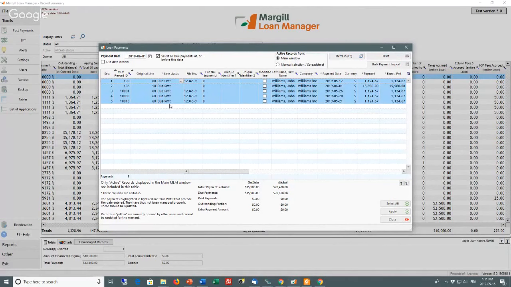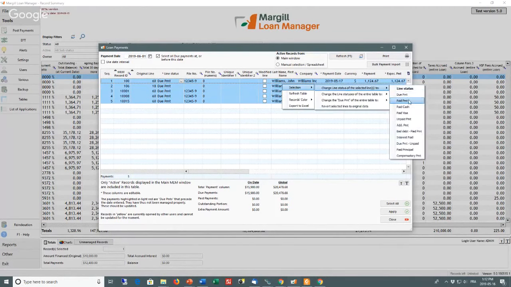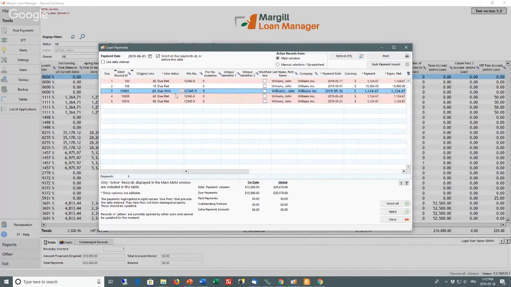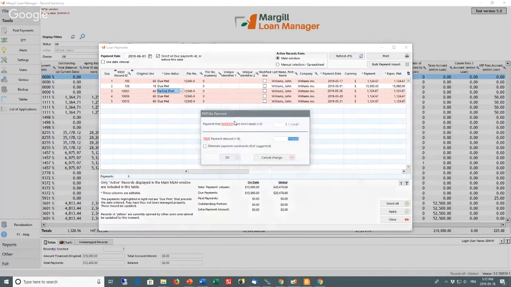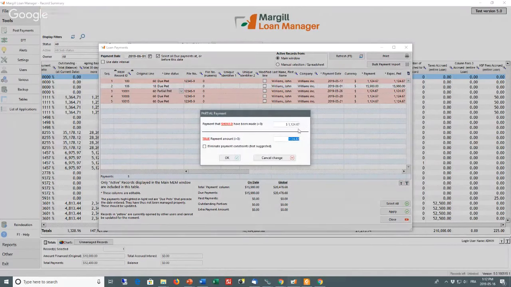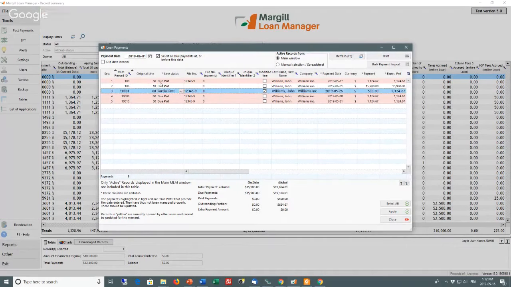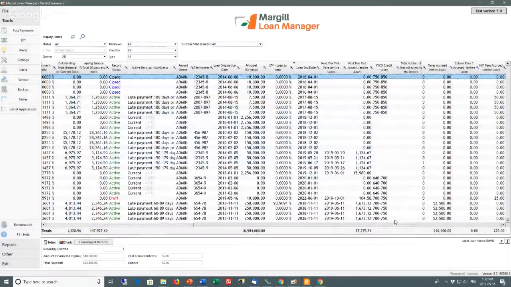So all these guys, I would change them from due payments, right click with the mouse, selection, change them to paid payment or paid cash or whatever. Or I can micromanage and say these guys are all paid and this one is a partial payment. So partial payment, he should have paid 1,100, he paid 500. So it's really, really easy to manage all these loans. I'll say apply and it would update. We don't want to do that. So I'll close this up.